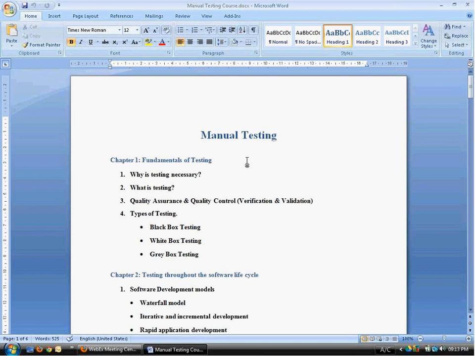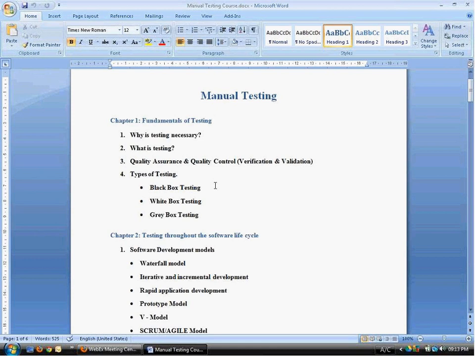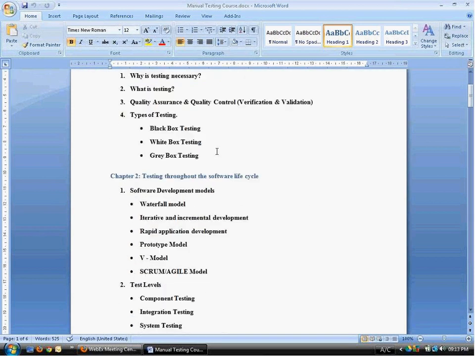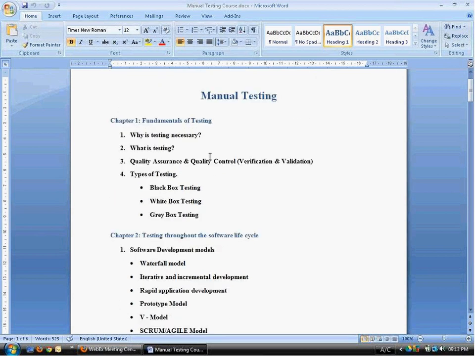If you want, I'll start with the basic first chapter, where I explain what testing is and what kinds of testing there are, and I'll give you an insight into software life cycles. Do you have any questions, or what is your expectation, if you want to share?